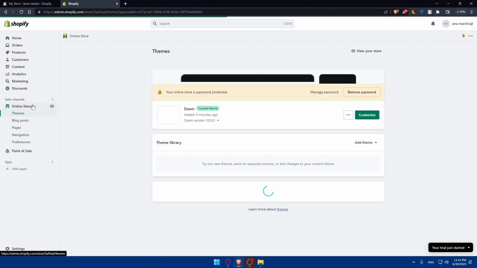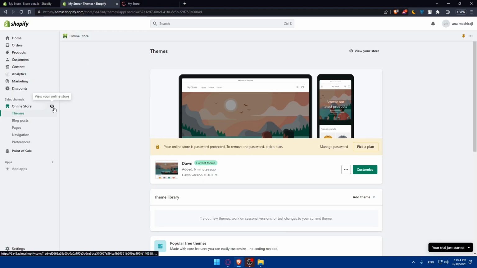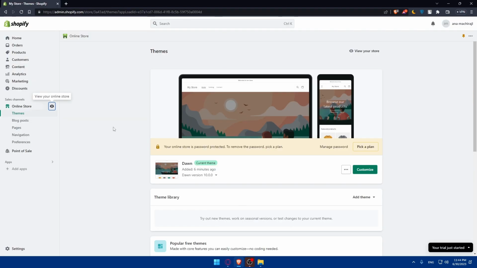So whatever changes you made or whatever you did on your store, you'll be able to preview it from here. As you can see, if you click on this eye, you'll be able to view your online store. This will open a new tab. Here you'll find your store, and you'll be able to see the themes, the blog posts, the pages, the navigation, preferences, and as you can see, you'll be able to customize this.